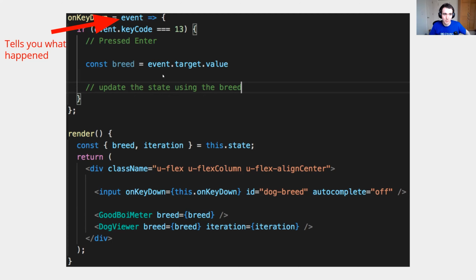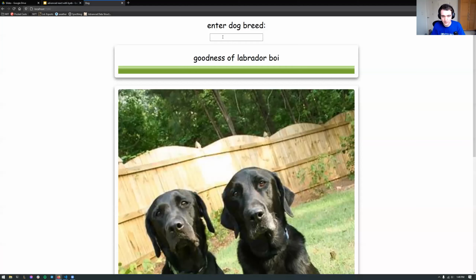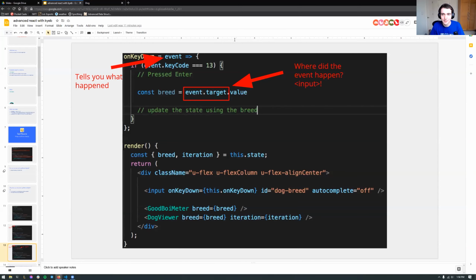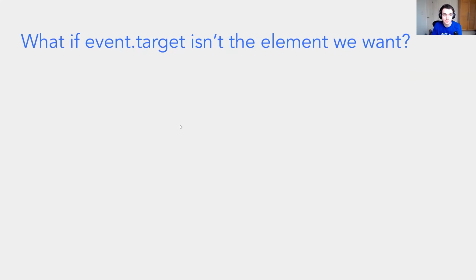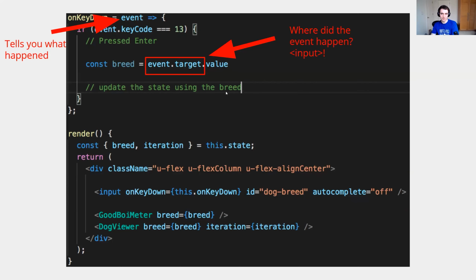So in this case, we can use event.keycode to tell us that it was the enter button. And we can use event.target to tell us where the event happened. And that's the important part for this input element. In this case, this event.target is going to refer to that input element where the person pressed the enter button on. So event.target is referring to this particular input element. So when I type Pembroke, I press enter, event.target points to that, and then event.target.value will actually be the value that is inside that input element, inside that text box. And then we can just update the state using the breed as you normally would in React.